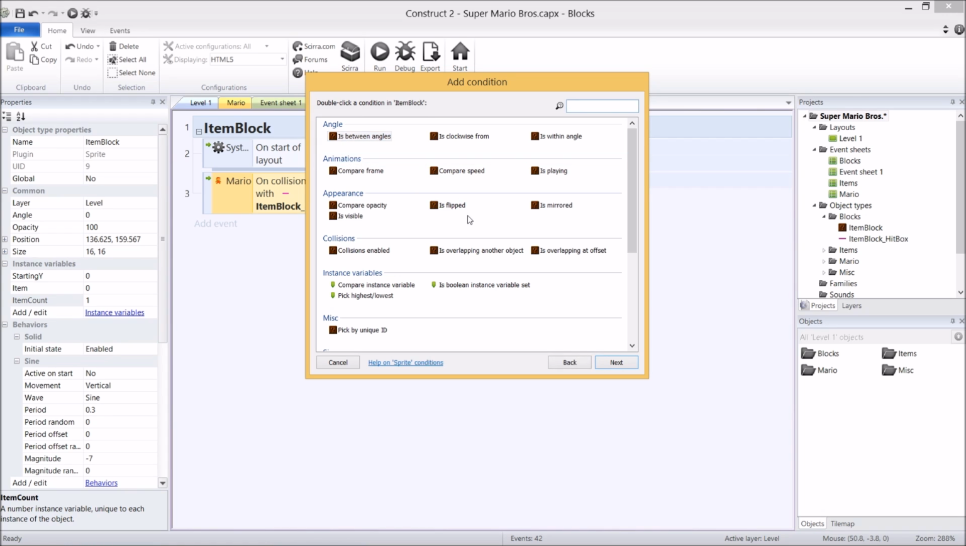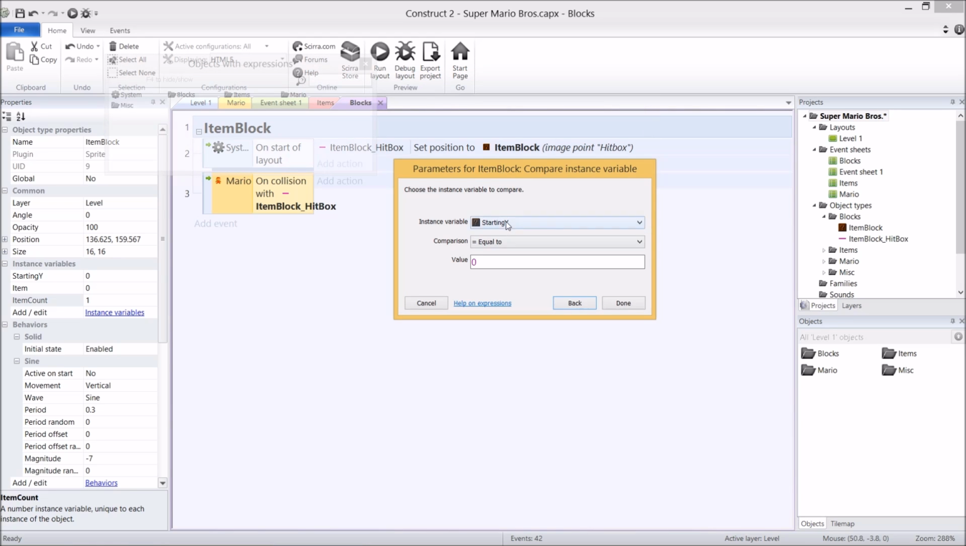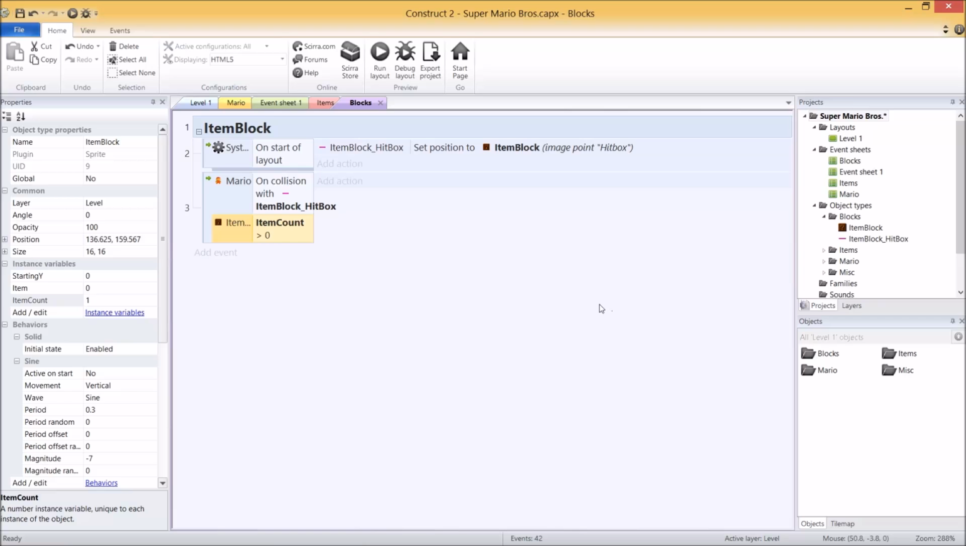Okay, because they own each other, which is really, really handy. Okay, we're going to compare an instance variable. We're comparing the item count to see if it's greater than 0. Okay, there it is. Now it's time to add some actions to make this box bounce up and down.